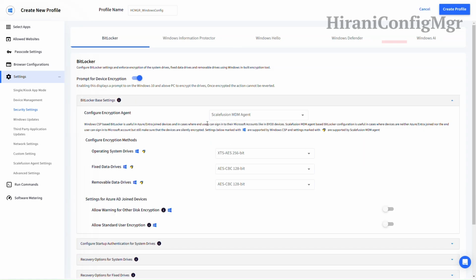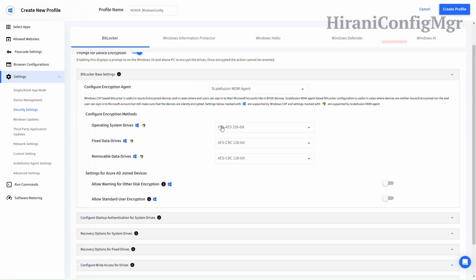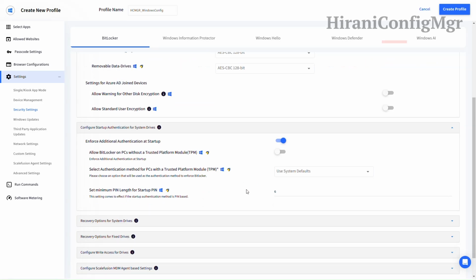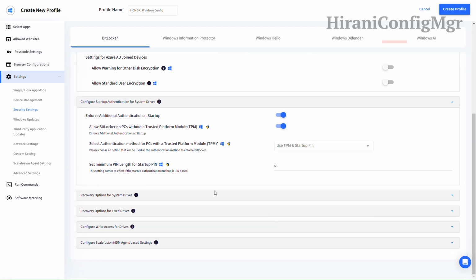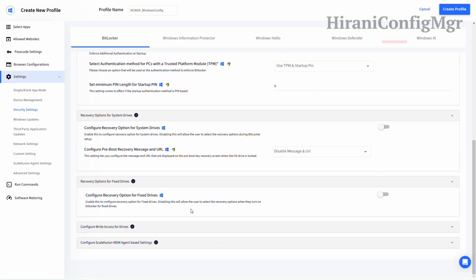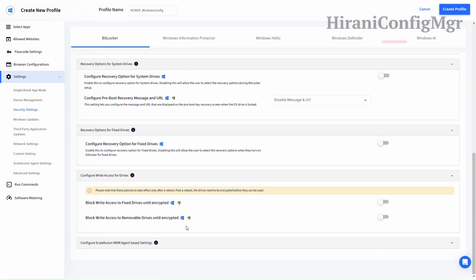BitLocker is Microsoft's built-in full volume encryption feature which is designed to protect data by providing encryption for the hard disk volumes. It integrates with the operating system and addresses the threats of data theft or exposure from lost, stolen, or inappropriately decommissioned computers. Scalefusion lets IT admins configure BitLocker settings and apply these settings to managed Windows 10 and above devices.